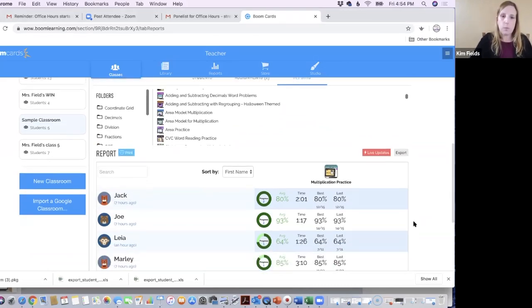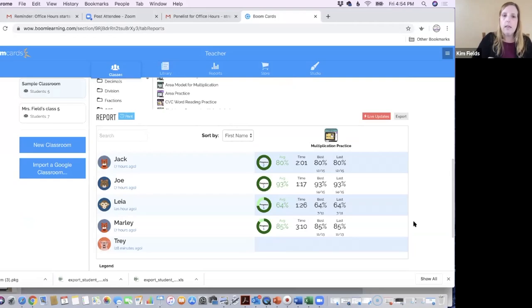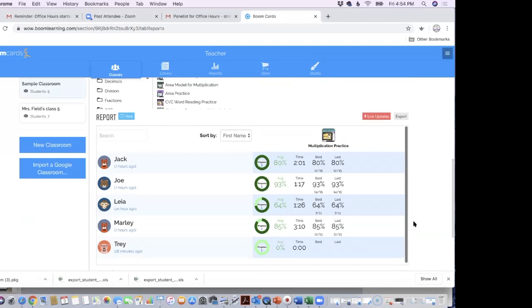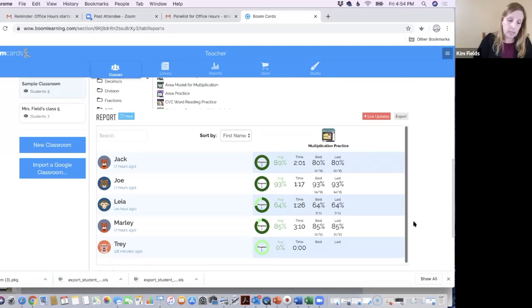I actually opened up my phone because there is an app for that, and I am signed in as Trey. You can see right now that Trey doesn't have anything in this multiplication practice grid, but I'm going to go in and answer something for him. We can see some results showing up already. And I'm just typing random numbers to show you.